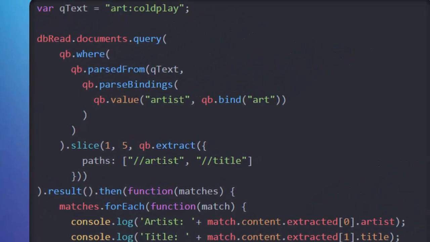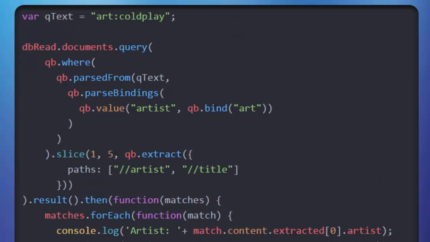Next, let's take a look at a slightly more complex example that shows the ability to implement a custom grammar inside of MarkLogic. Notice the query that the user is entering now, art:Coldplay. This is different than simply entering the term Coldplay, because in our application, we are assigning meaning to the piece of grammar called art. And we can see that defined here in our queryBuilder.parseBindings, where we're assigning a binding for the grammar art and binding it to a specific property in our document set. In this case, the artist property.